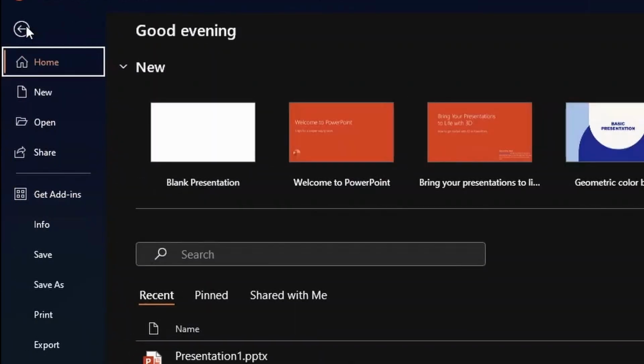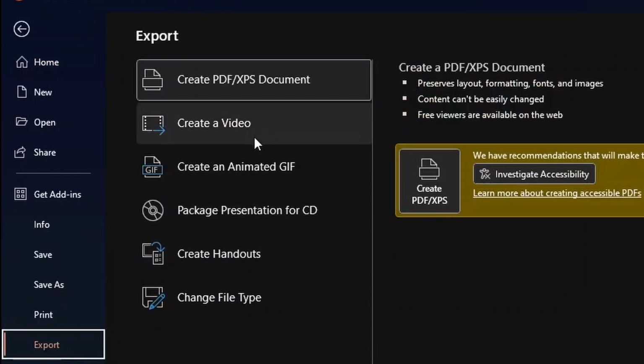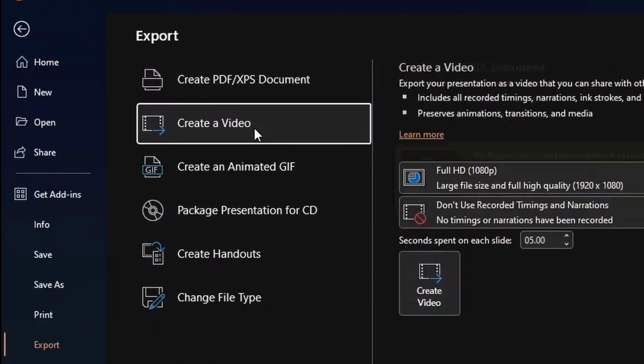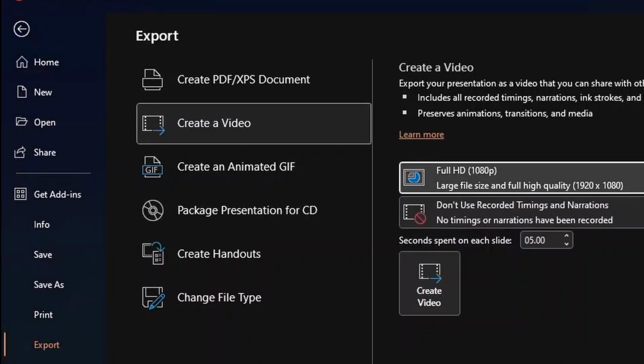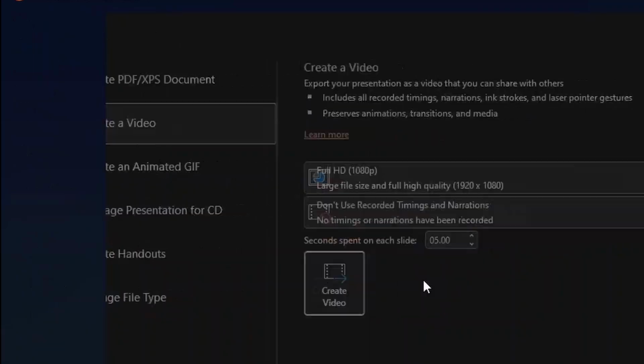And here's a bonus tip. You can save this as a video by going to File and selecting Export and choosing Create a Video. This allows you to easily share the soundscape with your students on their devices for independent relaxation time, or even use it during classroom breaks.